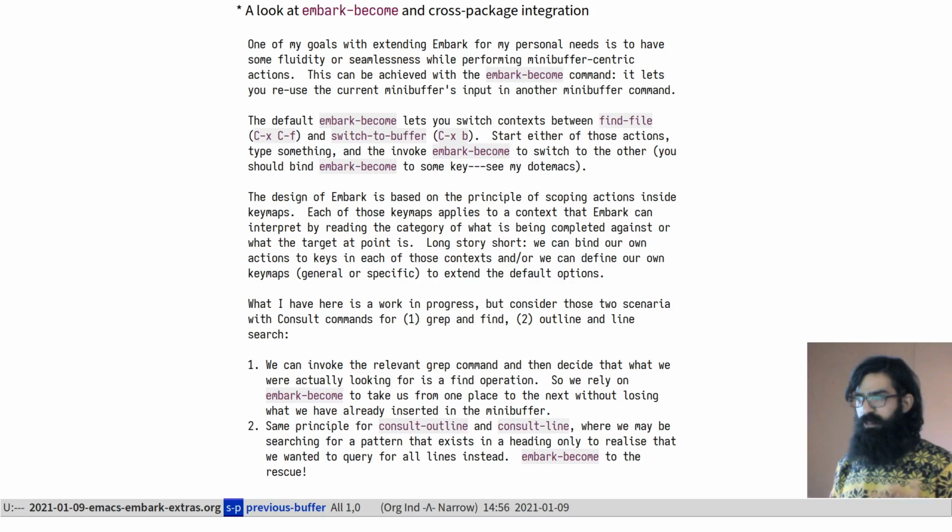This is very simple in its principle, and then of course it builds on the design philosophy of Embark, which is centered around the concept of key maps. So what we can do to leverage this Embark Become facility is either of two things. Either extend the key maps that are already built in, so the default key maps of Embark Become, or write our own key maps, and then inside those key maps specify our own key and command associations. So this is what I have done. Actually, I have done both. And I want to show you some examples over here.